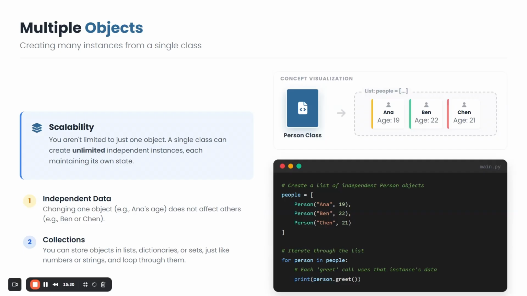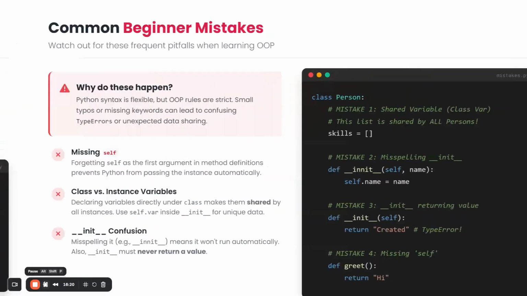Anna's age is 19, Ben's age is 22, and Ken's age is 21. If we change Anna's age, it doesn't affect Ben or Ken at all. This proves that every object stores data separately. And using collections, just like numbers or strings, we can store objects inside lists, dictionaries, or sets. Here we can loop through objects. That is about multiple objects and how we can create multiple objects from a single class.